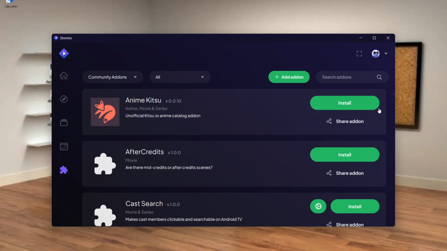Once you find an add-on that piques your interest, notice the Install button situated next to each add-on. Clicking on Install will add that specific add-on to your account. Thanks to the cloud-based nature of Stremio, once an add-on is installed, it becomes available across all your devices linked to the same account. This means you can start watching on your smartphone and continue exactly where you left off on your tablet or computer, making it remarkably convenient.